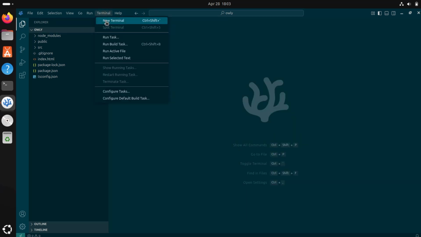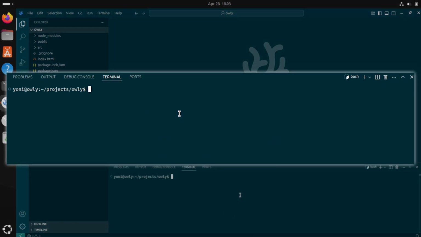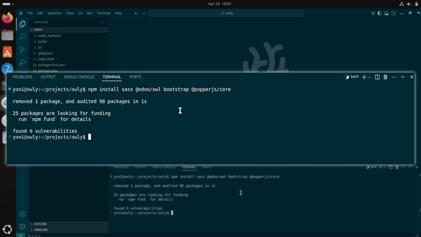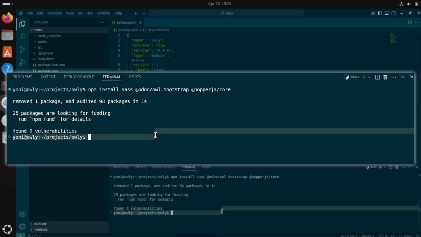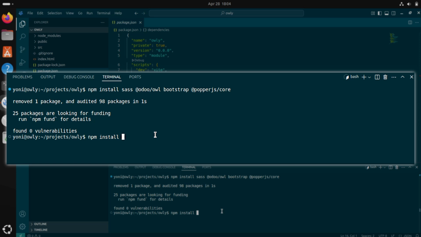To begin, we need to install the required libraries: Sass, OWL, and Bootstrap. For Bootstrap, you'll also need to install any additional libraries that are required for specific features, such as Popper.js if you want to use the popover component. Since we're using TypeScript, don't forget to install the dev dependencies, including Bootstrap types, node types, and other types required by TypeScript when working with external libraries.